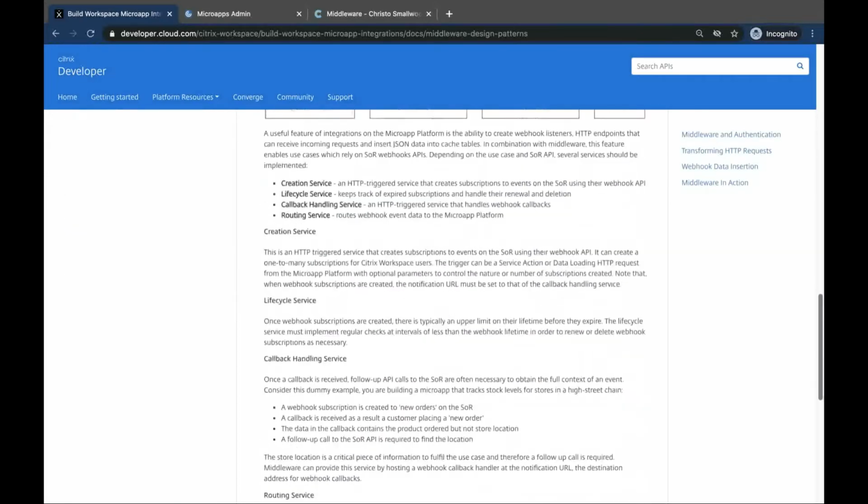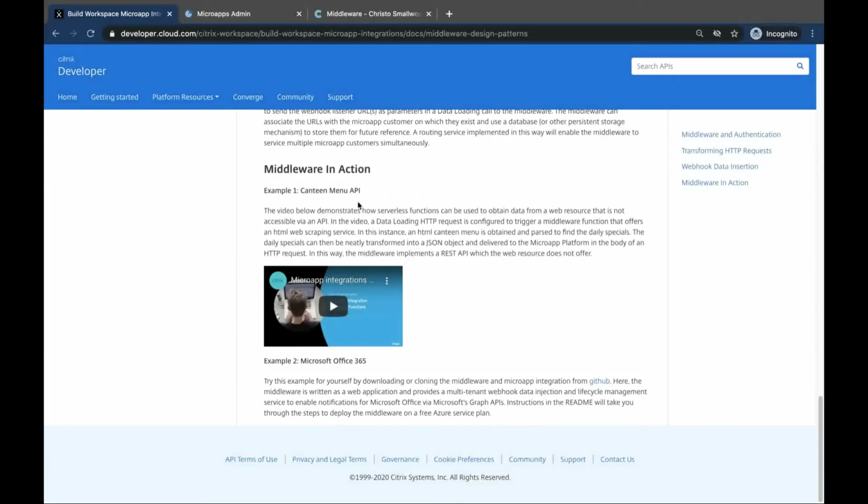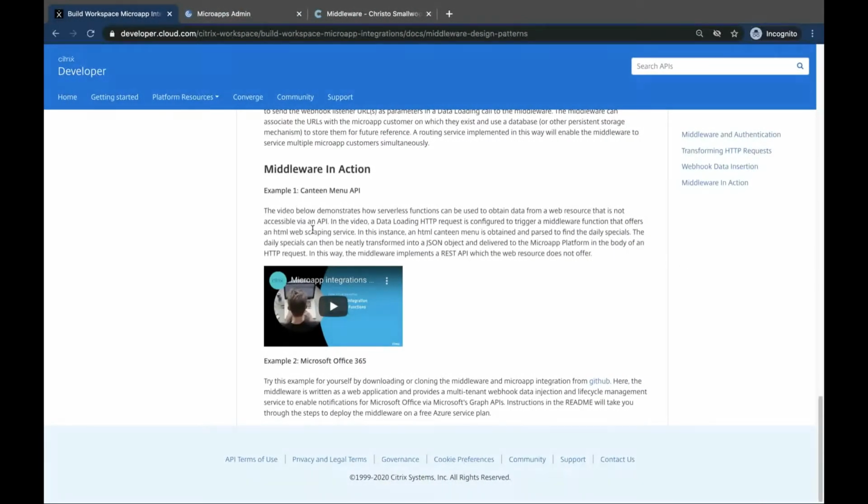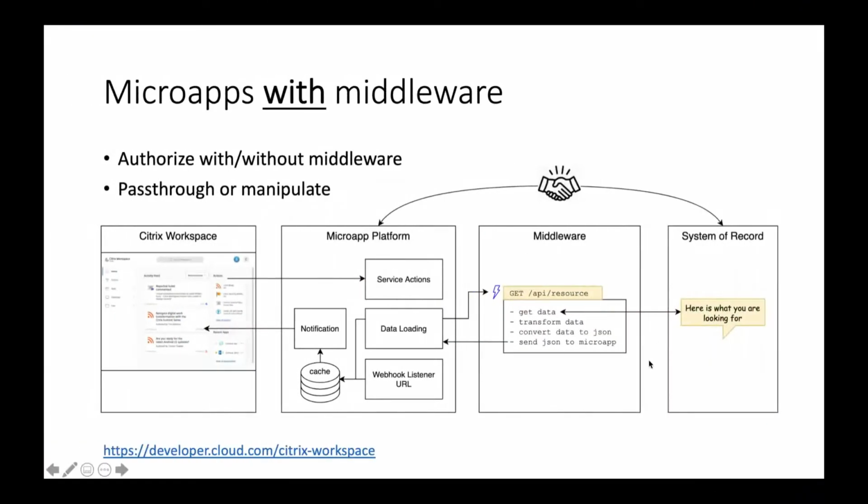At the bottom of this, there's a really great integration built by Citrix, and this demonstrates how this middleware architecture allows you to actually provide services for systems of record which don't have APIs at all. In this example, what is done is that an HTML canteen menu is requested, and then that is parsed by a function in the middleware such that it can be converted to JSON and presented to users in Citrix Workspace.